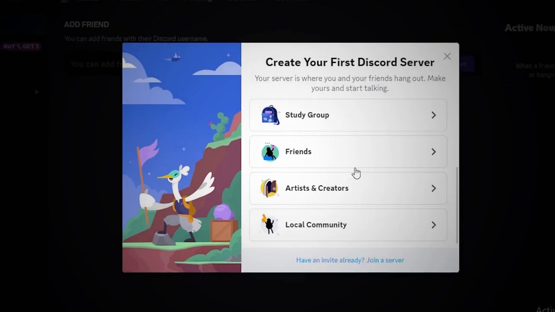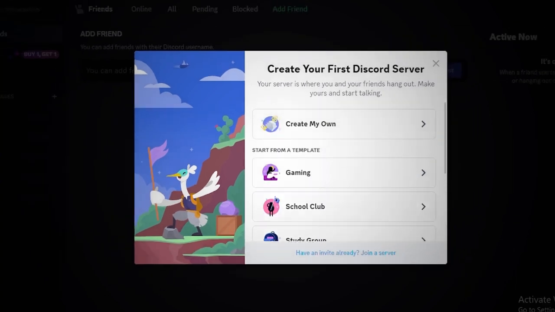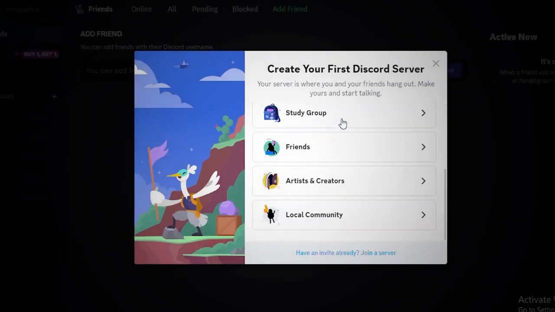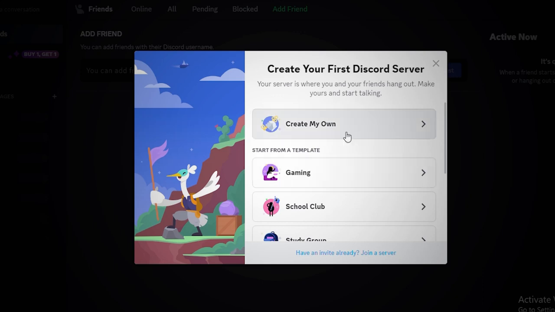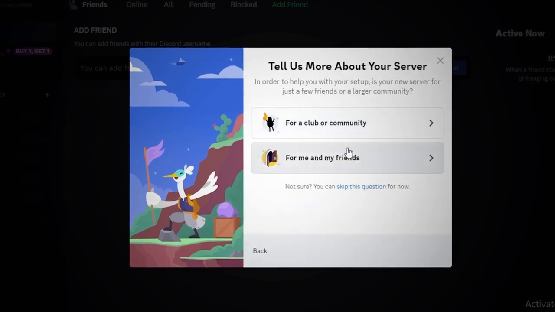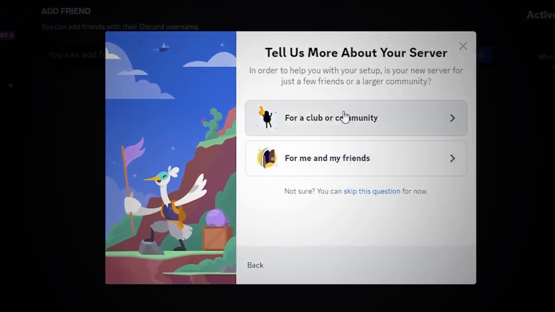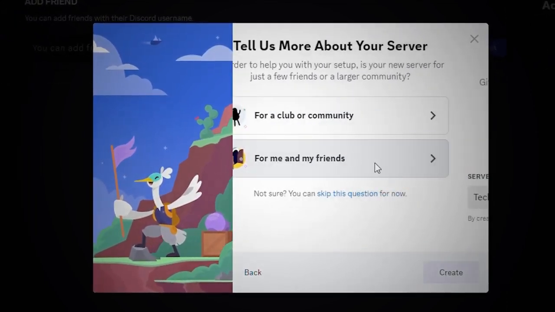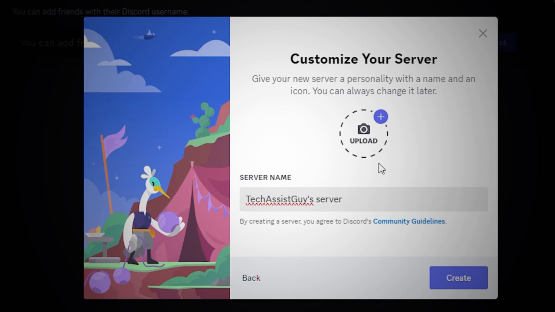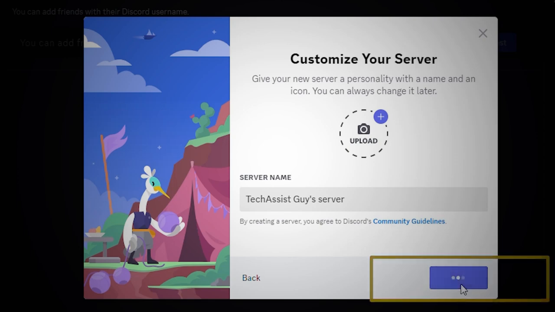Now click here. Here you can create your own server. And you have some pre-customized templates too. If it's for personal use, choose For me and my friends. If not, then choose For a club or community. Add a name to your server or community. Upload a DP or logo if any. And click on create server.